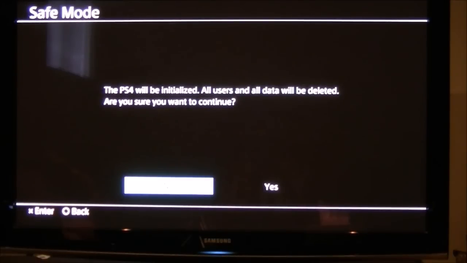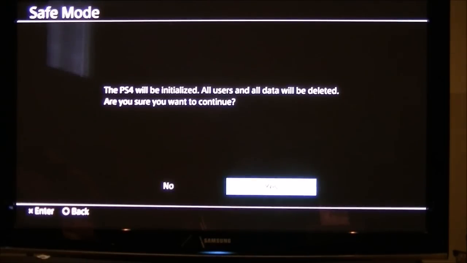And here we go. The PS4 will be initialized. All users and all data will be deleted. Are you sure you want to do this? So you're going to click yes, because if your system's glitching, or in my case I can't play first-person shooter games, you just press yes. If there's anything important on your PlayStation, like pictures or videos or whatever you have, make sure you back it up before you click this, so that you don't lose any important data.